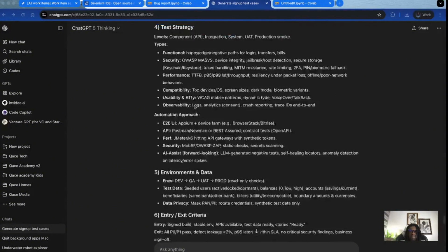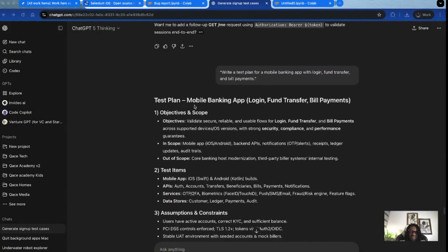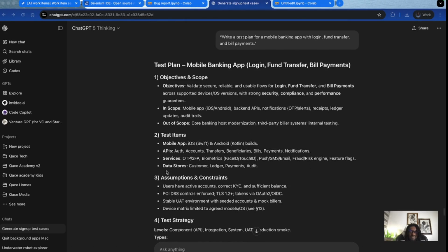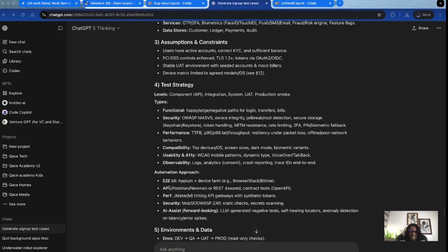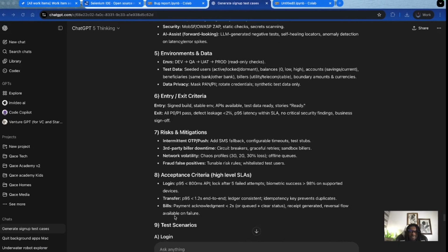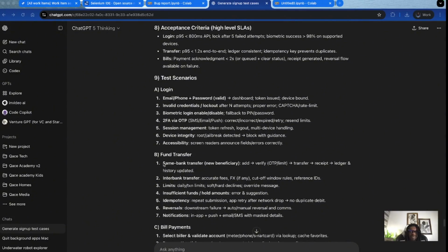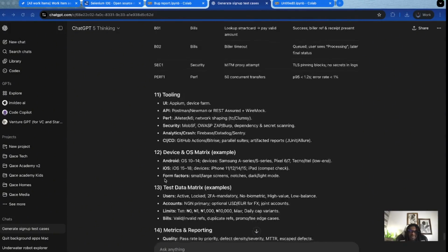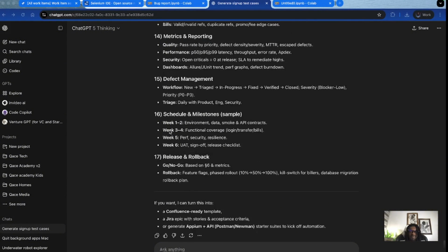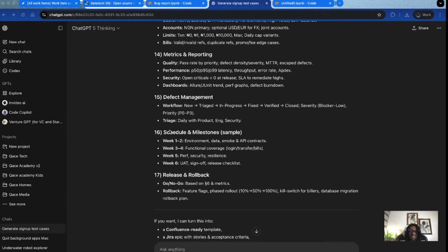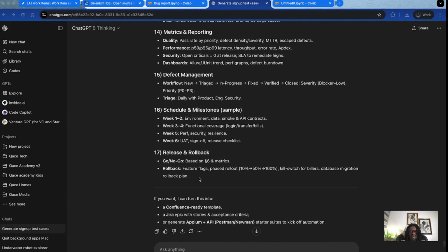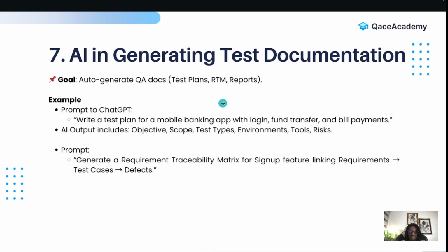You can see from the objective to the test items, the assumptions, test strategies, environment, risks, assertions, acceptance criteria, fund transfer, payments, and so on. It has created everything you need for you, so you don't need to copy and paste like I mentioned. So next is, yeah, these are some of the practical ways we can use AI as software testers.